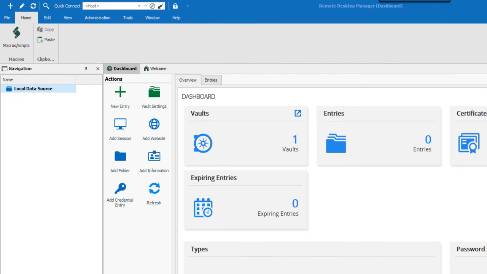Let's launch the application. When starting RDM, you'll notice that you already have a local data source, which in fact is an SQLite data source. You always need at least one data source, so we won't delete it right away. You see, data sources are at the heart of RDM. They are the container that holds all your entries.